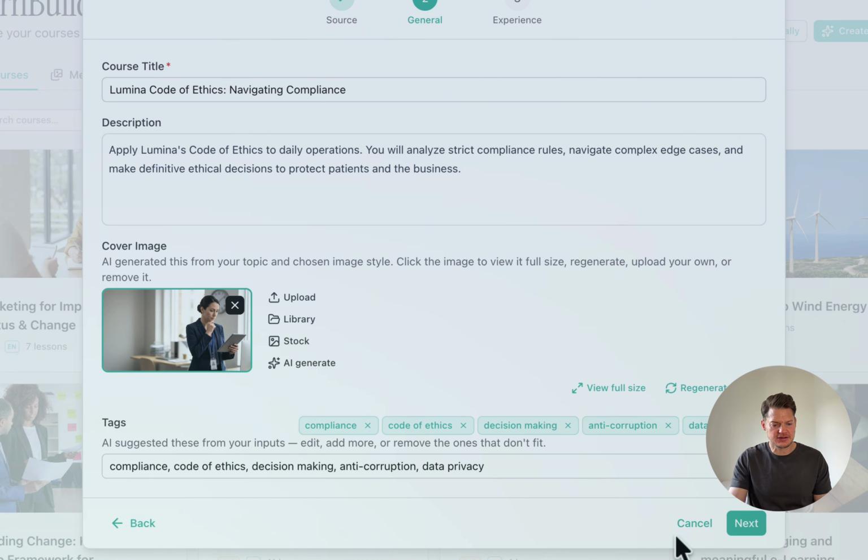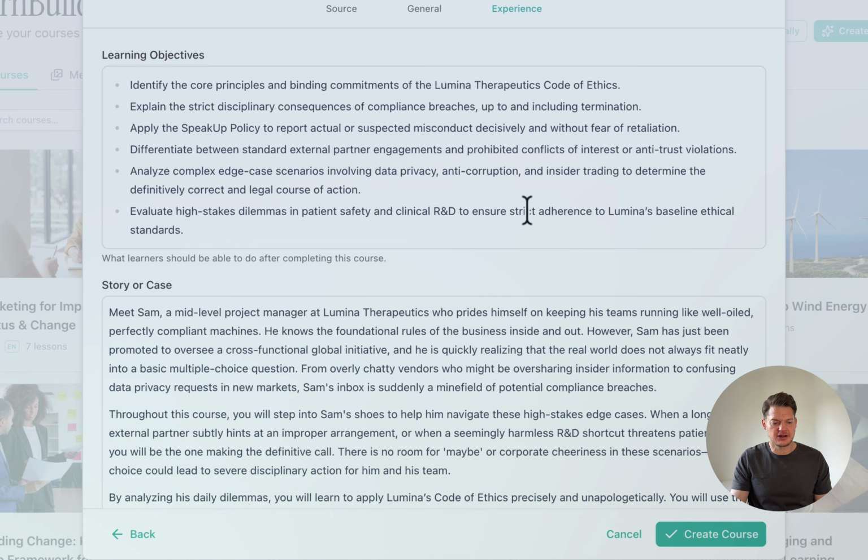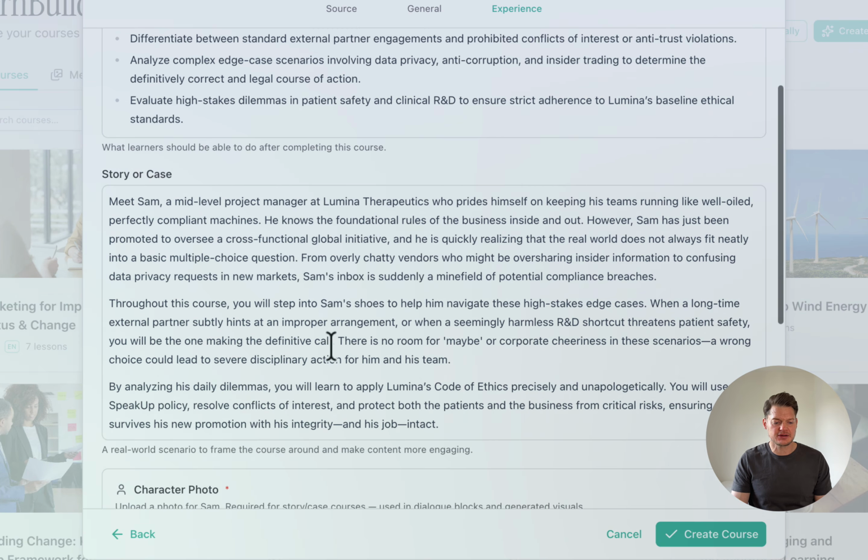So let's have a look at what was created. So course title here, which I like, a quick description for the course, and also an image down here and the tags. When I click on next, I see proposals for the learning objectives based on the content that I uploaded before, and also a story written by the AI.